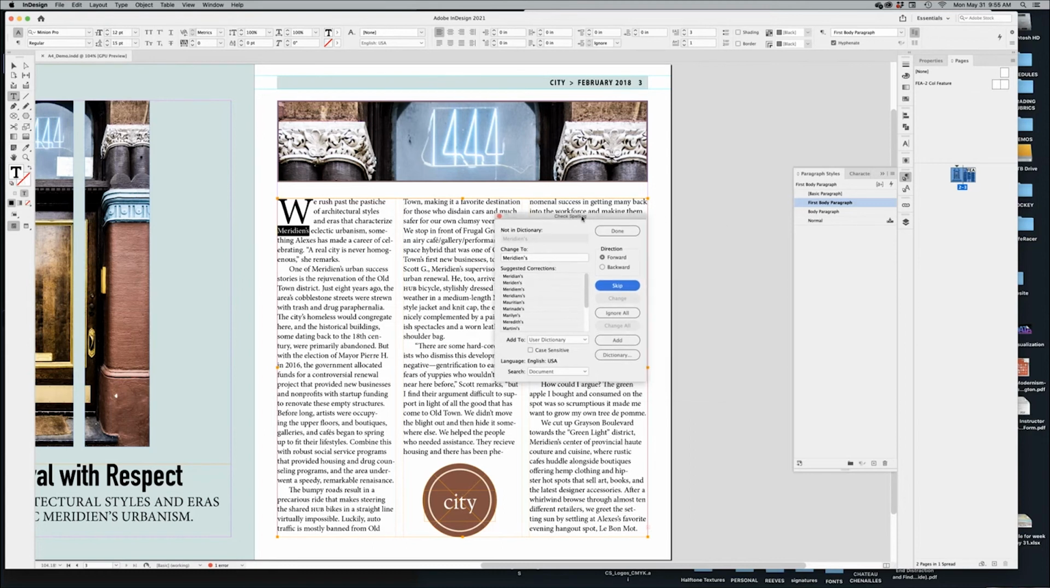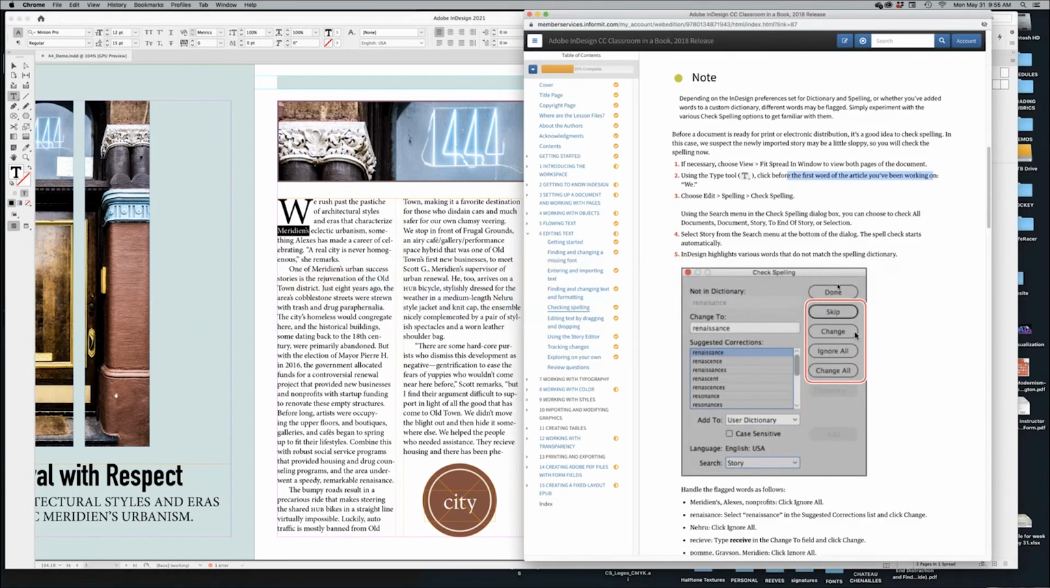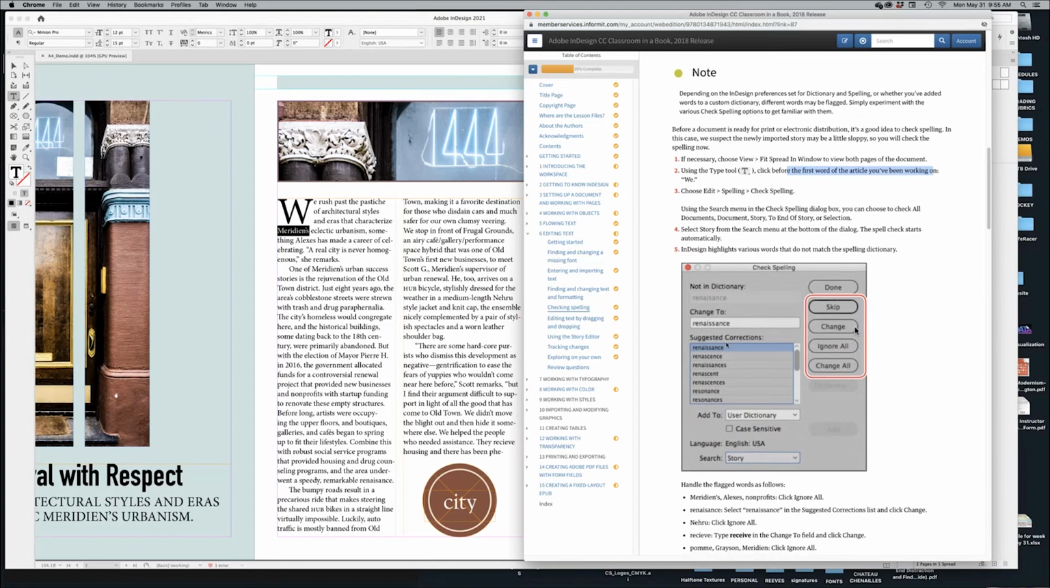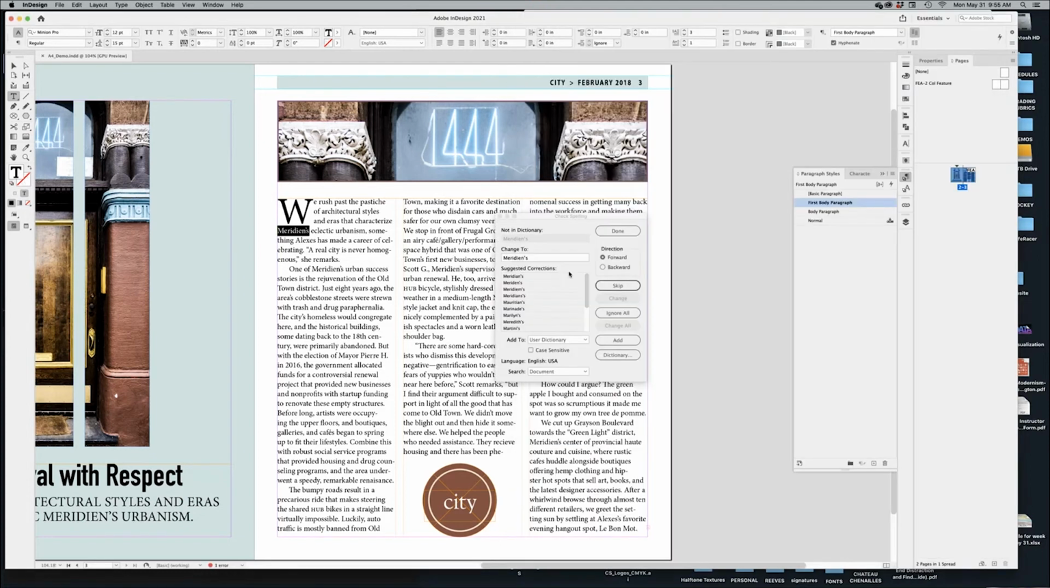And here you have your little spelling dialog. Again, you have all those options of skip, change, ignore all, or change all. You also have add to the dictionary, and you can hit done when you're done. In this case, we're going to skip meridian for now, because it's actually looking for a poorly spelled word, Renaissance. We'll skip that one for now because it's not telling you to do this yet.